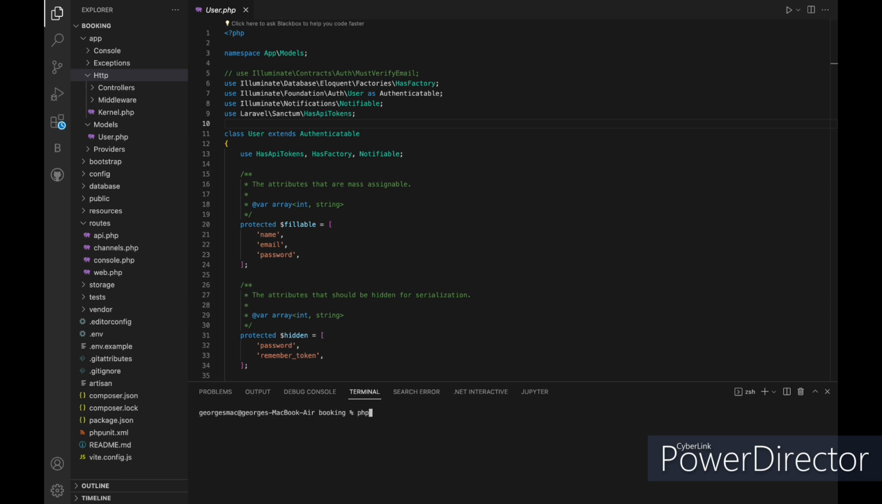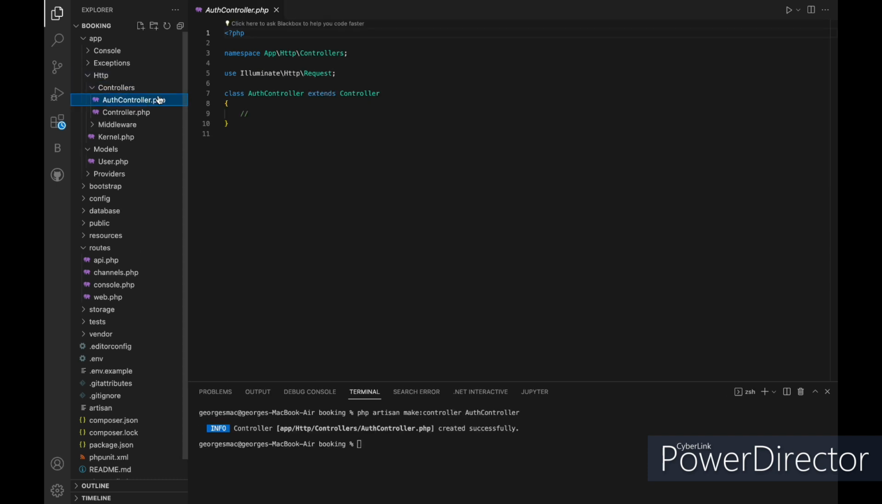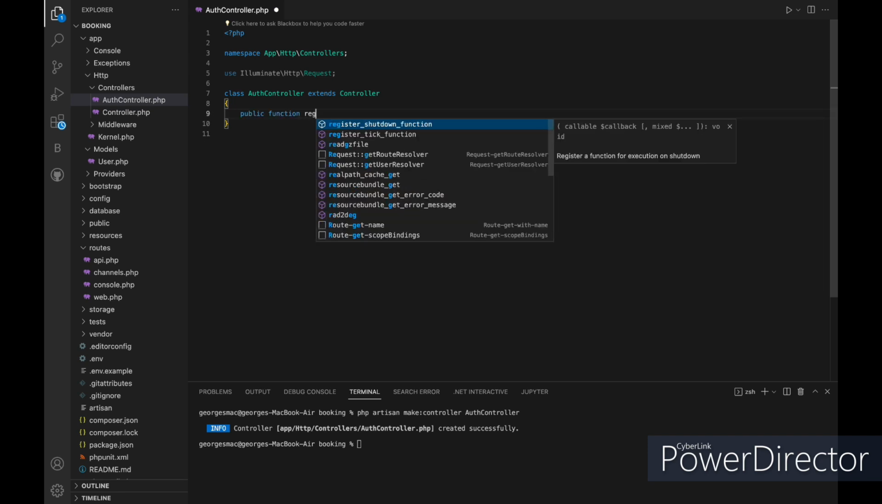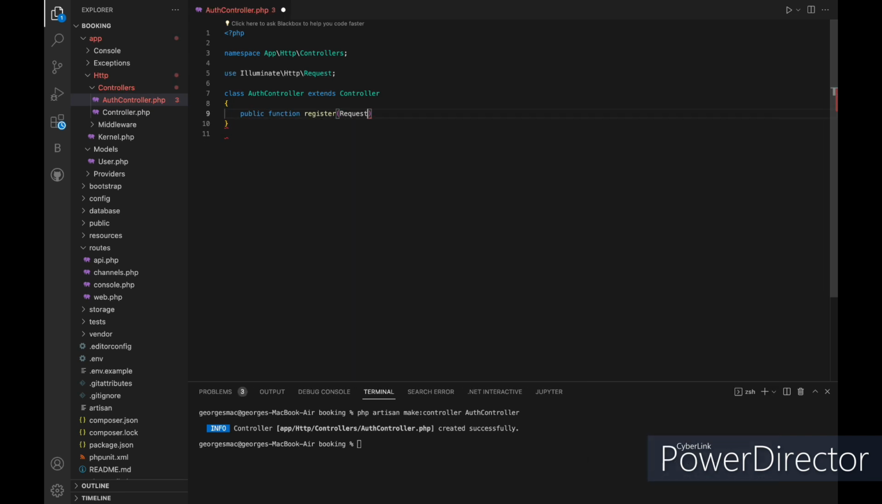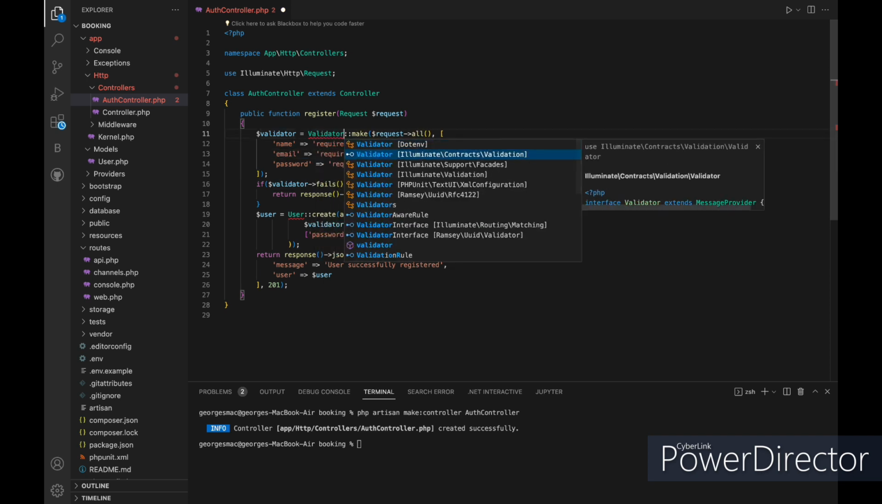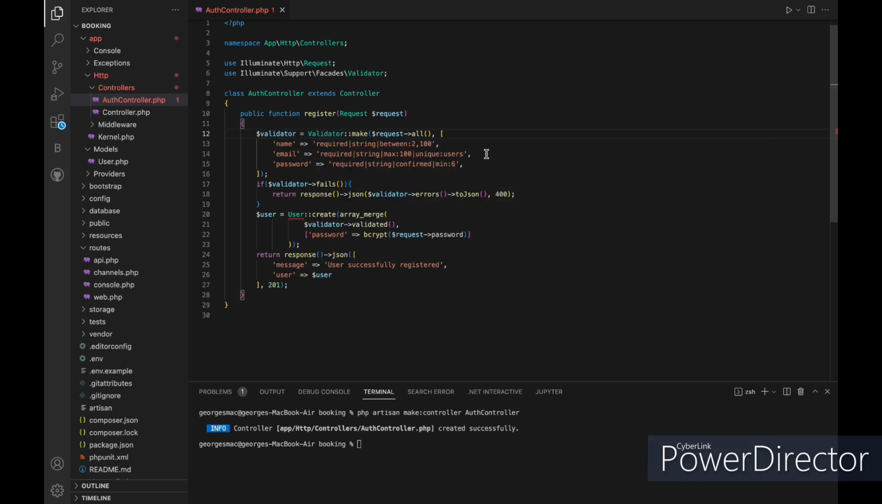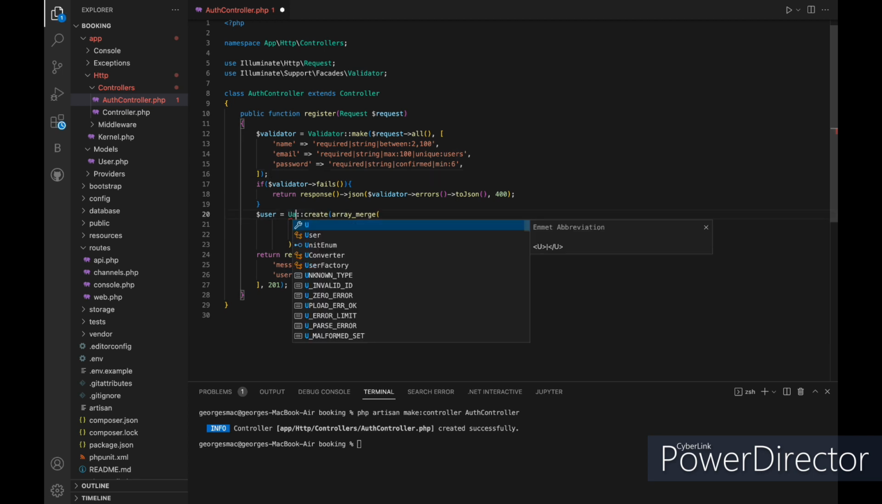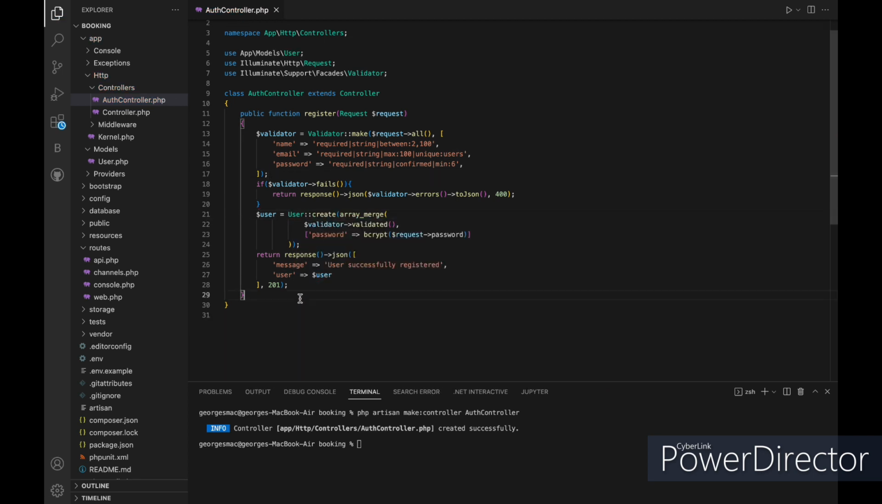Next we need to make a new authentication controller using the PHP artisan make controller, and let's name it auth controller. Inside of it we need to first make a register function to add new users to our database. I will just paste the code for the registration and explain it. First we are validating the request that we are getting and making sure the email is unique. Then if the validator fails, it will return an error message with the problem, and then we will create a new user and add it to our database and then return the new user info.